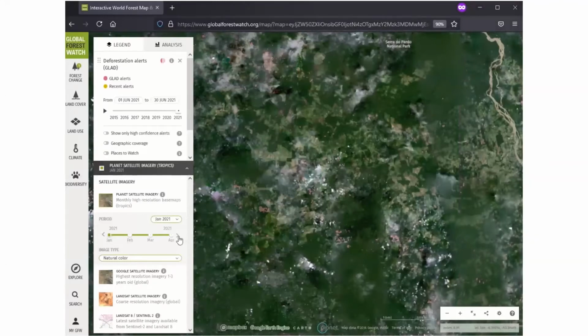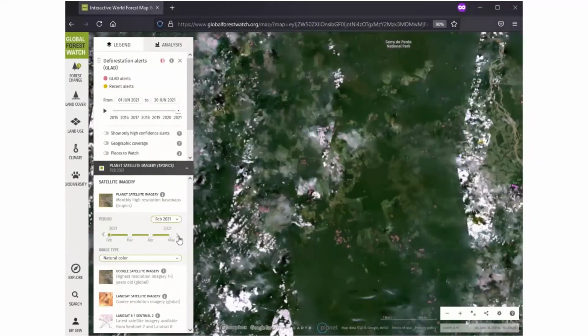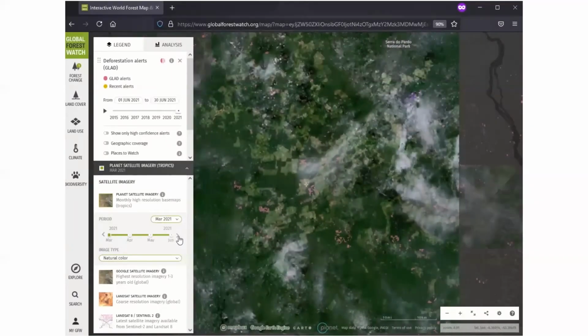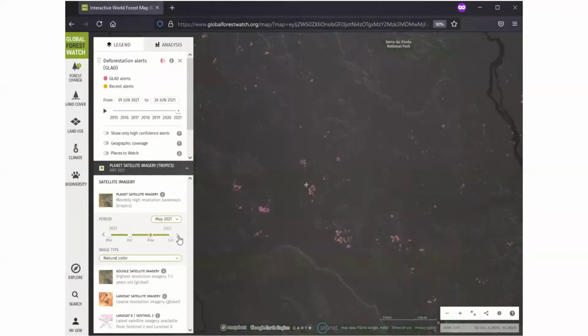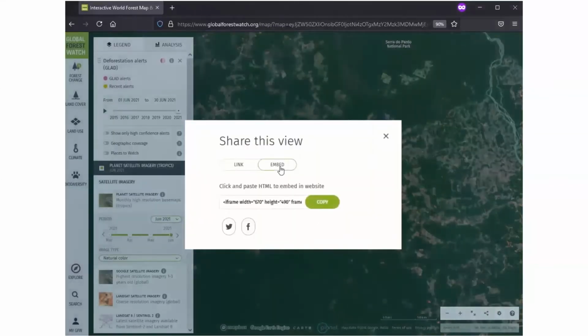If we move the time slider month by month forward, we can see how the deforested area has expanded over time. Some other things I want to touch on very quickly are that you can click the play button to view the precise detection date of alerts and view the progression of alerts over time. And at the bottom right, if you're interested in sharing this view, click the share button to share a link or embed your current view of the map into an article or other materials.